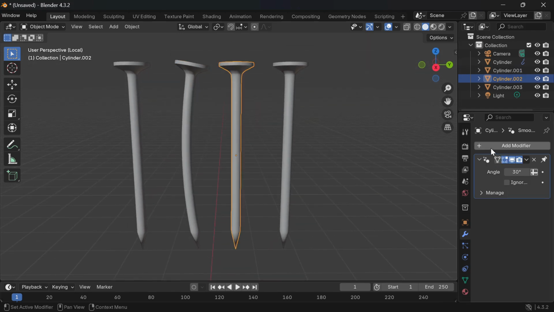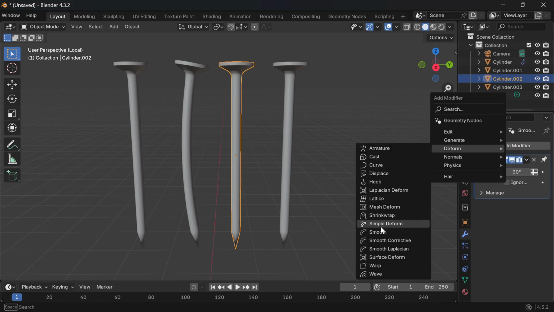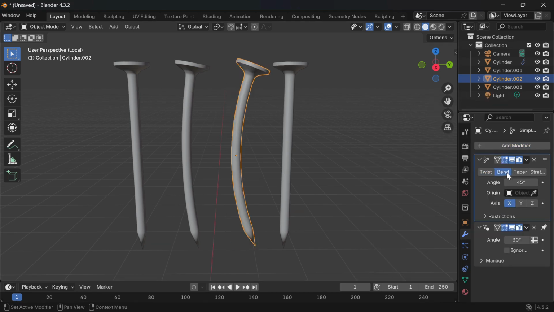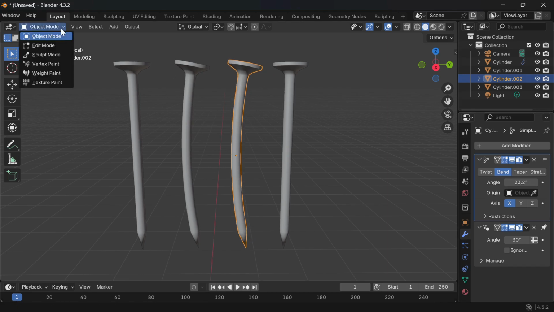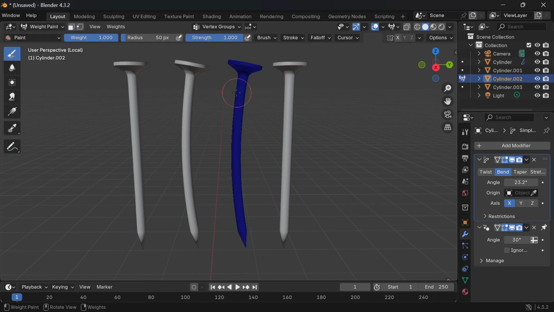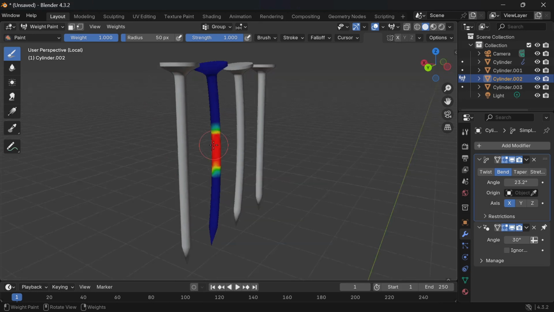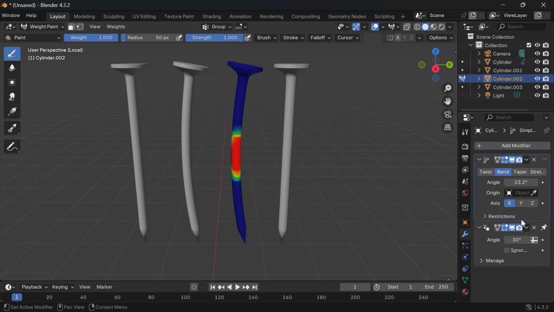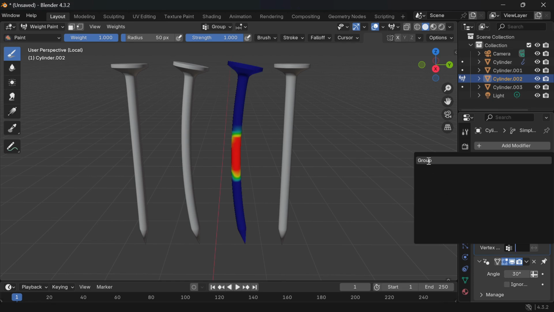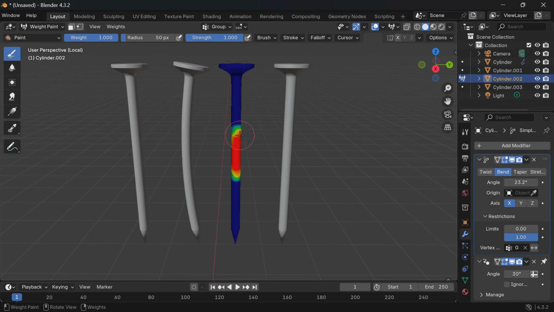But we can go a step further. If we go and add a simple deform, set it to bend, we can isolate the shape we want using a weight paint. So go up to weight paint, and you can see it isn't doing anything yet. So if we go over to the restrictions part of our modifier and go to the vertex and add the group, now it will affect how it should.